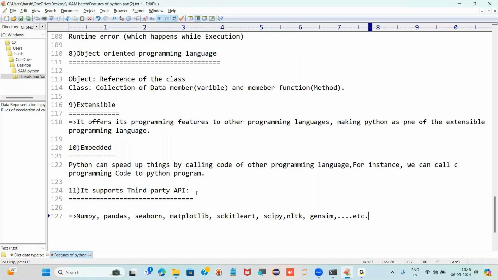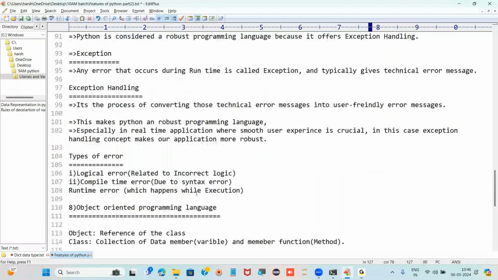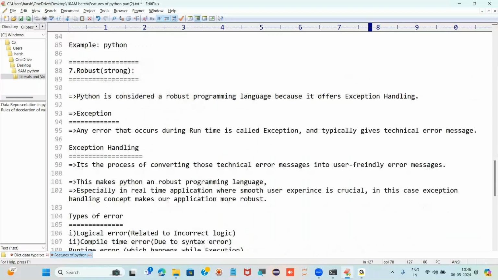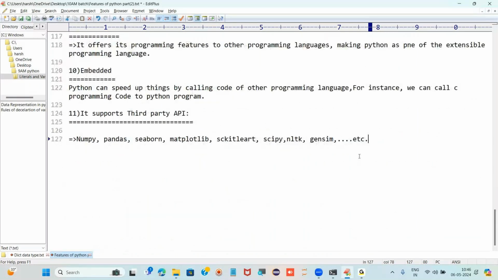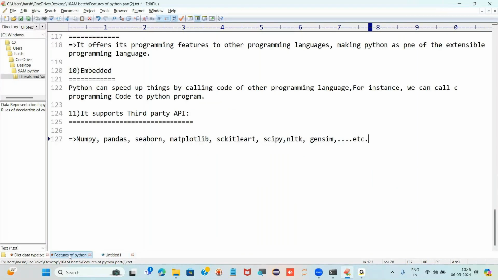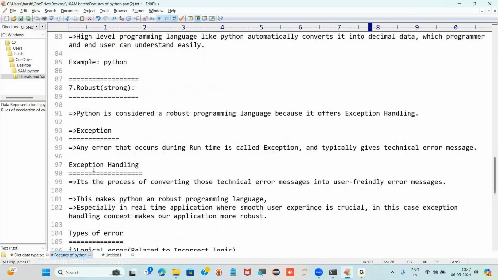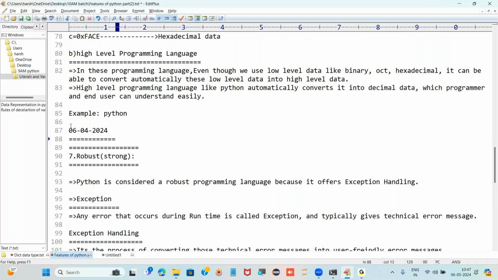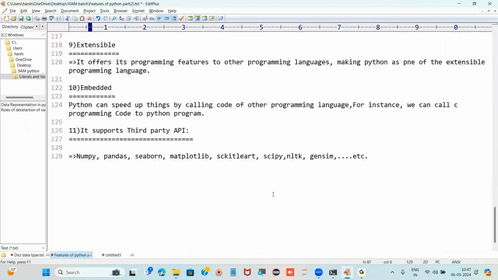Got it, fine. So here we have completed the features of Python. Now we have started with exception handling, right? What is the date? 6.